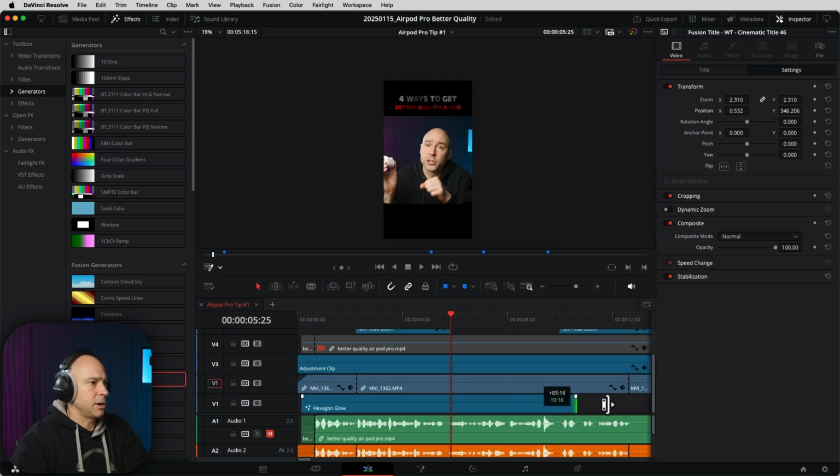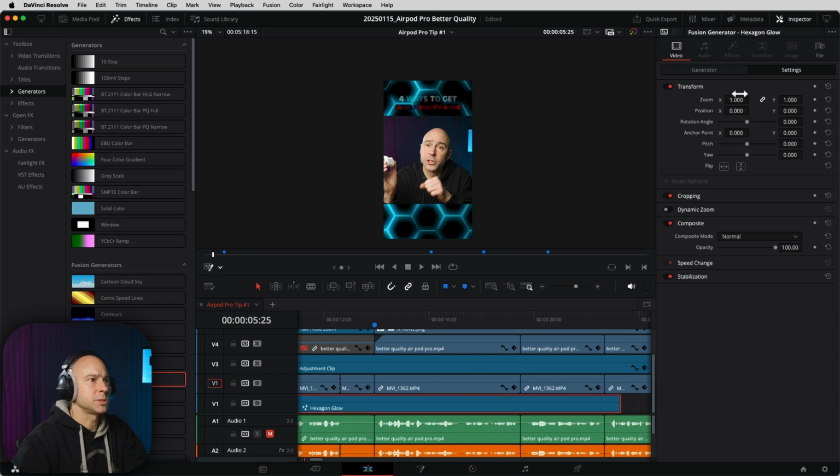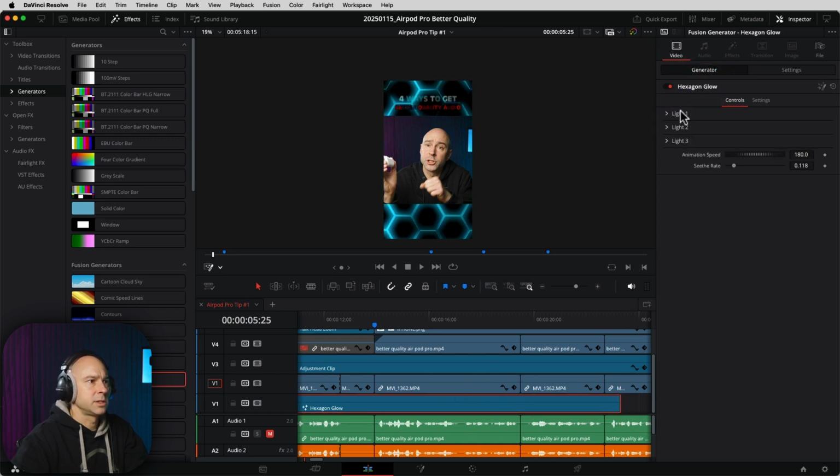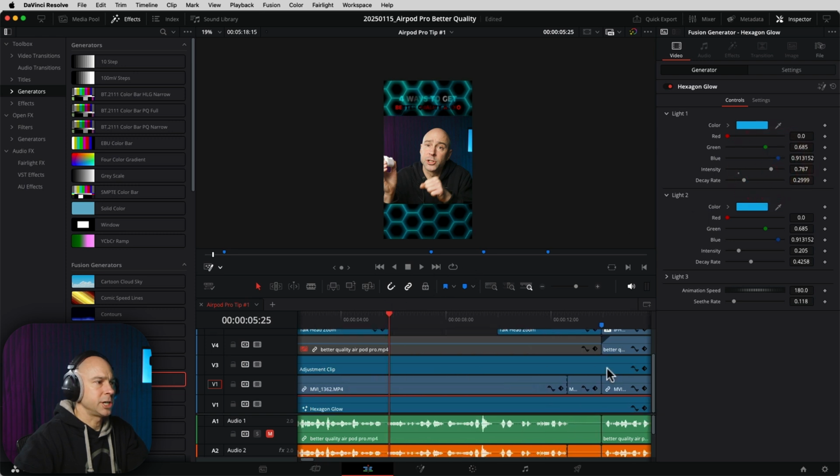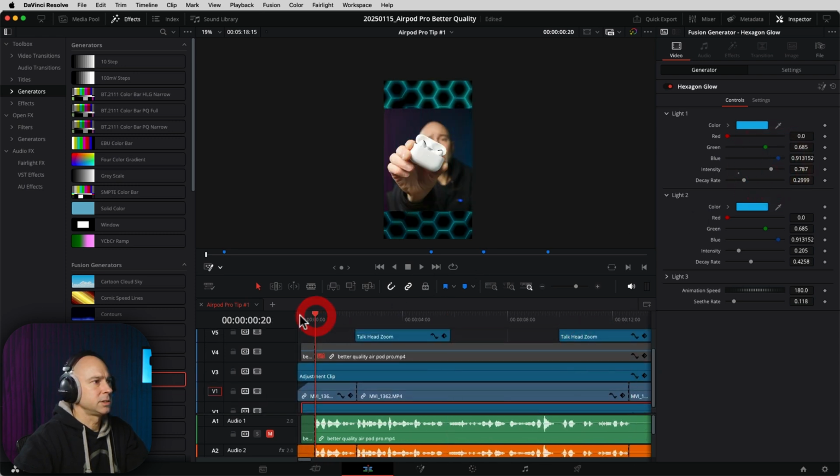We're going to extend this out. Maybe I want the pattern to be a little bit smaller here. So let's see if we can change the scale of that. Change the size, drop back the opacity a little bit. Come back to our generator settings, play with that a little.